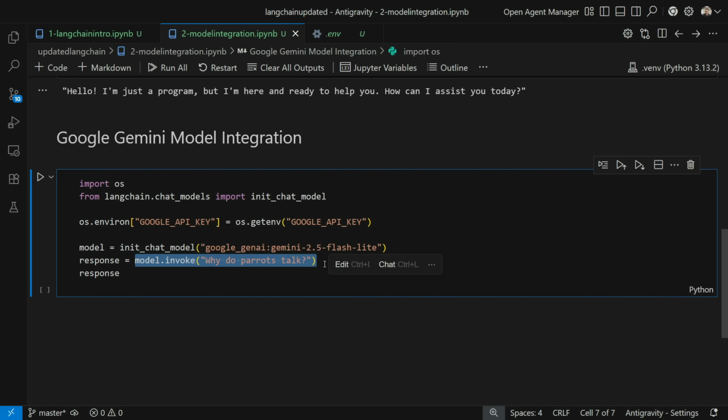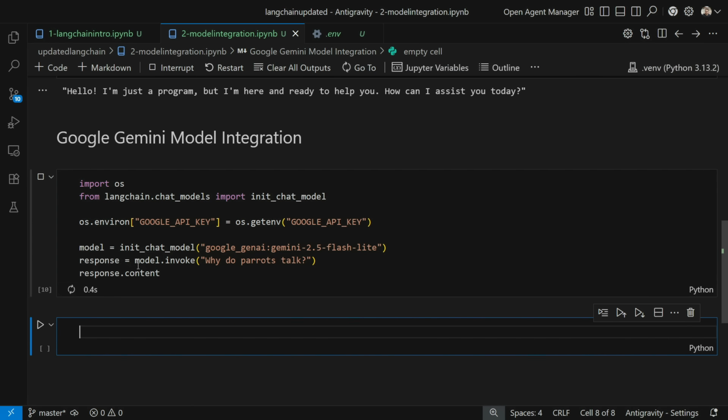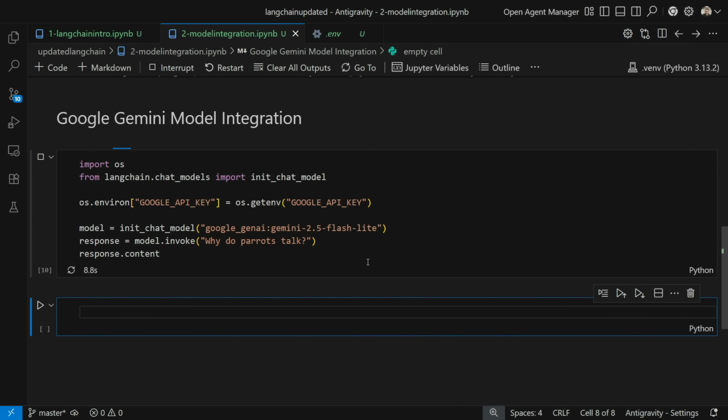Why do parrots talk? So this is the question that I have given from the human. I get the response and I will just go ahead and display the response. So once I display the response, you should be able to see that the output you're getting will be from the Gemini 2.5 Flash-Lite. Okay. So I have already initialized, I have already loaded the Google API key. For the first request, I think it is going to take some amount of time. But after that, if my API key is absolutely working, I'm actually going to get the response.